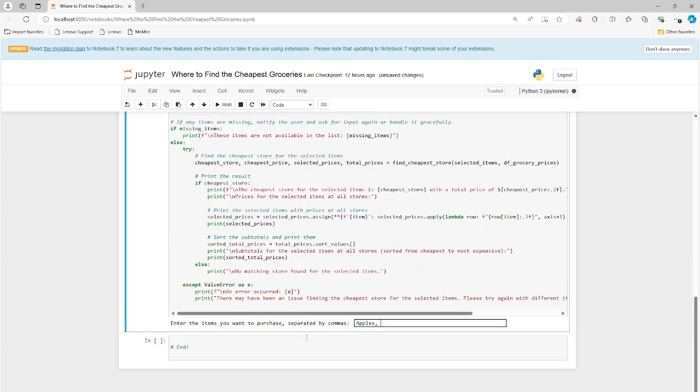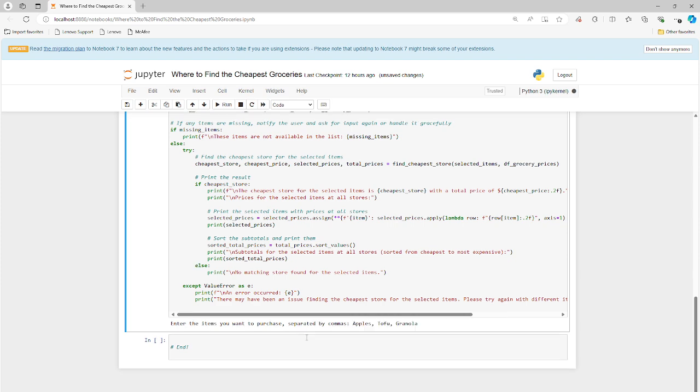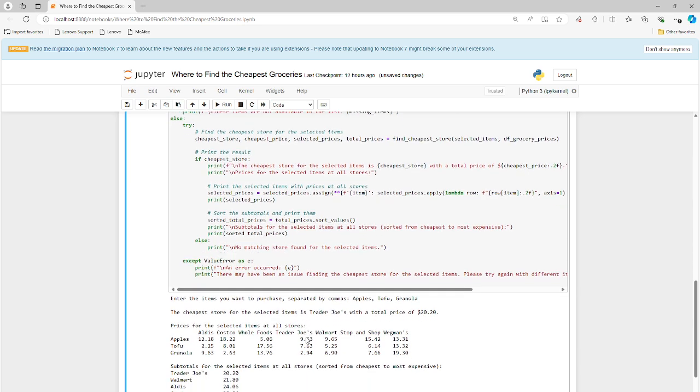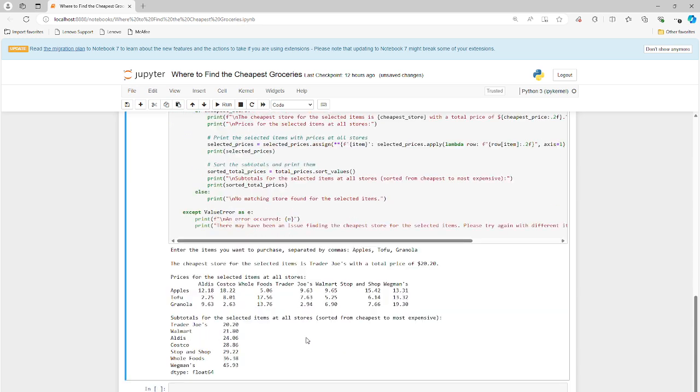So let's scroll down here. Apples. Granola, enter. Okay, and now we have it. The price for each store: apples, tofu, granola. We have all these: Costco, Whole Foods, Trader Joe's, Walmart, Stop and Shop, Wegmans. And then we have the list of the cheapest in descending order.